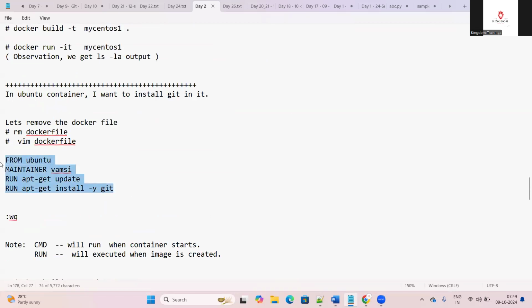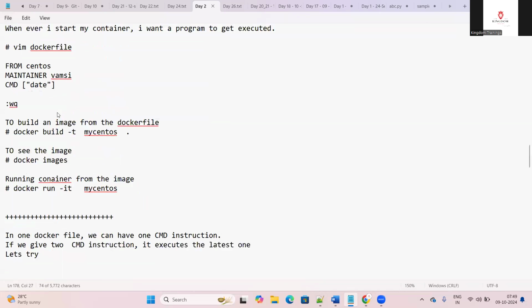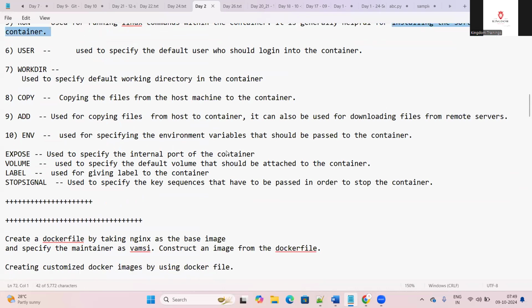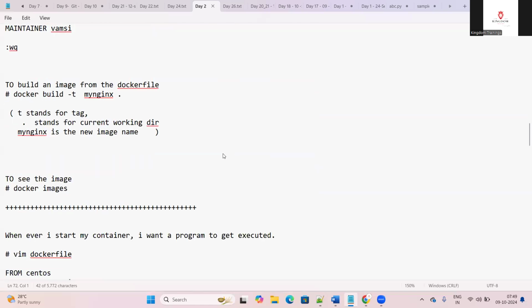We are going to understand other examples, like we have another keyword called the RUN keyword. The RUN keyword is used to install some packages. Let me show you what the use of the RUN keyword is. RUN is used for running Linux commands within the container, and it is also helpful for installing software. If you want to install any packages, you use RUN.